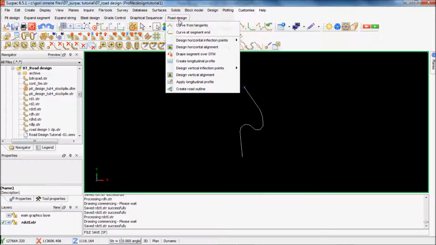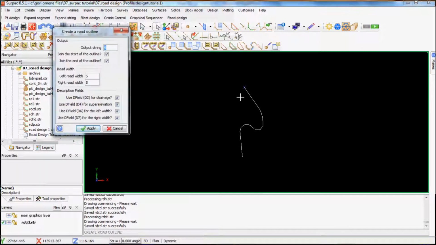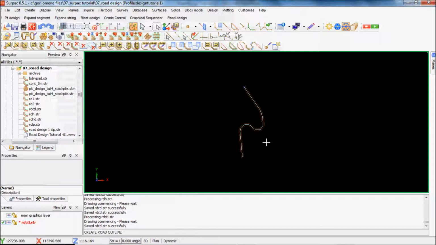The last thing on the road design module is create the road outline. So I said my road width will be 20 meters. Sorry, 10 meters. So it's 5 each way. Output string, I want it to be 21. I want to use D2 for chainage, D4 for super elevation, D6 for left width, D7 for right width. I'm happy with that. Let's go apply. Then you have this road.